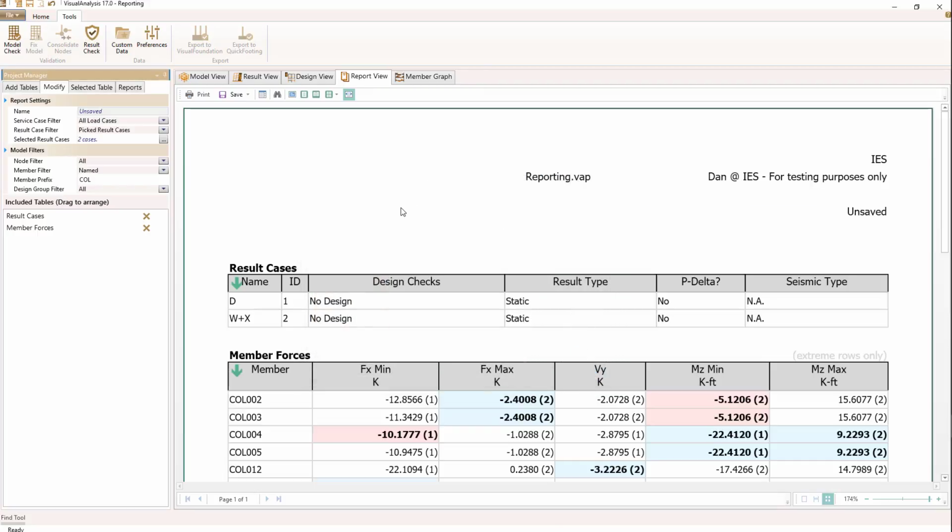Let's talk about creating and saving styles, which are saved report types you can use later. Currently, I have a report with some result cases selected as well as some member forces. And I've picked certain result cases, so I've got it filtered down. In addition, I have a name field for the letter column for the members, so I'm only showing columns. Let's suppose I like this particular report.